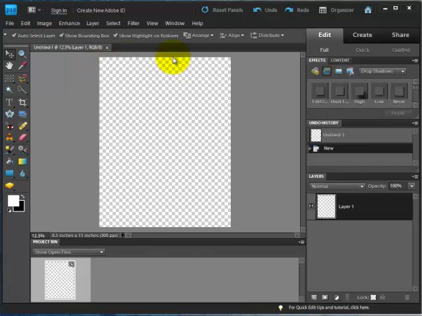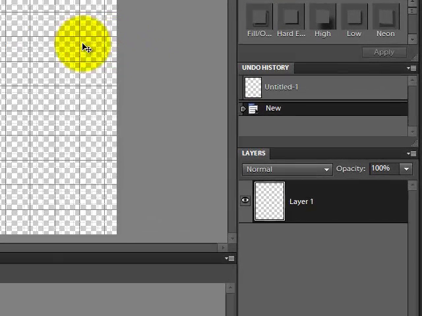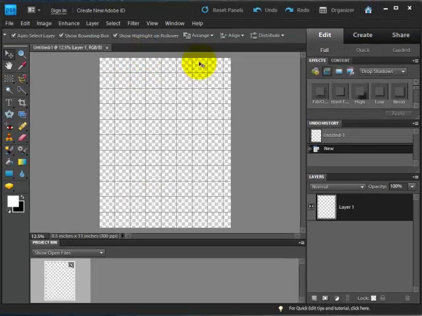So first I've set up an 8.5 by 11 document. The next thing I want to do is view my grid. So I'm going to go to View, Grid, or you can hit Control and the apostrophe on your keyboard. And you'll see that my page has now been equally subdivided into these little boxes. We're going to focus first on setting up guides vertically along our page and then horizontally.